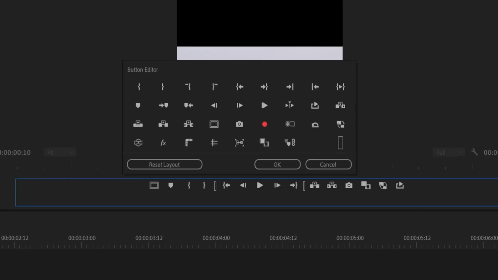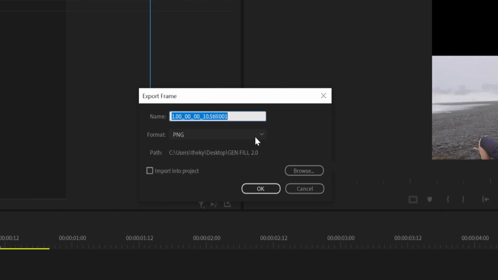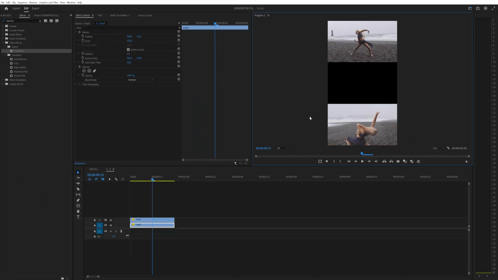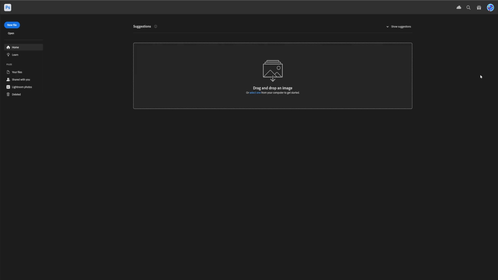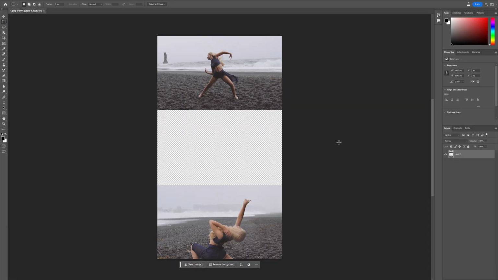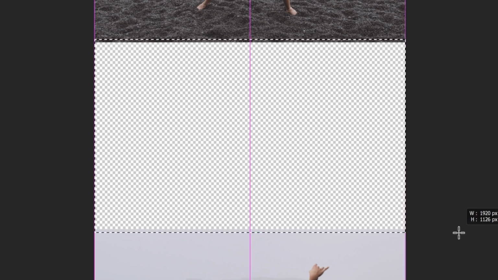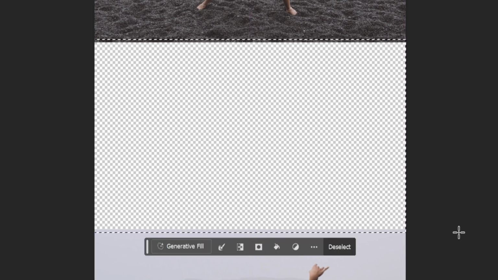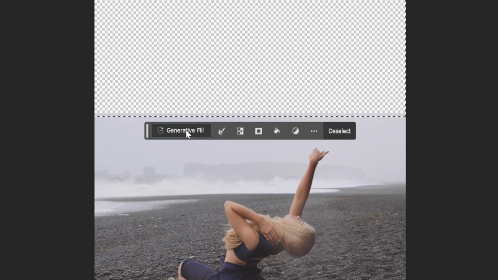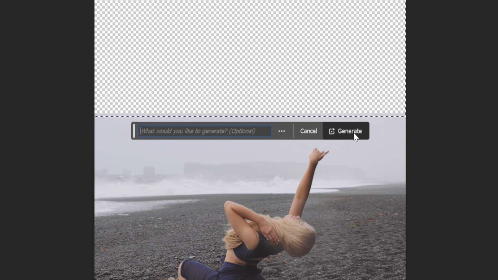And if you don't see that, click the button editor over here on the right and drag on the export frame button. Save that to somewhere where we can find it. I'm gonna name it 1. Now let's open up Photoshop beta. All we have to do is drag in that image that we just took a screenshot of and simply click the selection tool, and I'm going to click and make sure there's a little area left over on the top and the bottom. As you can see, there's a tiny bit of overlap.